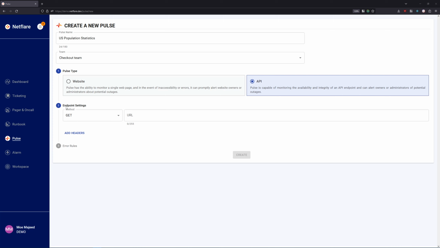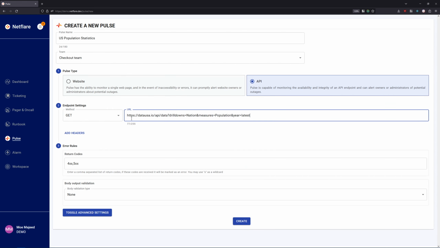Next up, I would like to put in the endpoint settings of my API. The first question we get asked is the method type, and in my case, it's going to be a GET. Next up, I have to put in the URL, and then from here, I could put in any header or body that I can then include into the API. But for this demo, I don't need to include any of that.